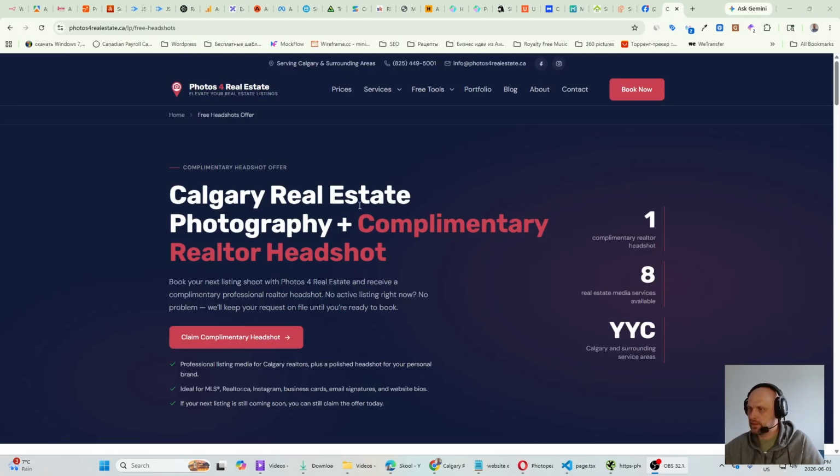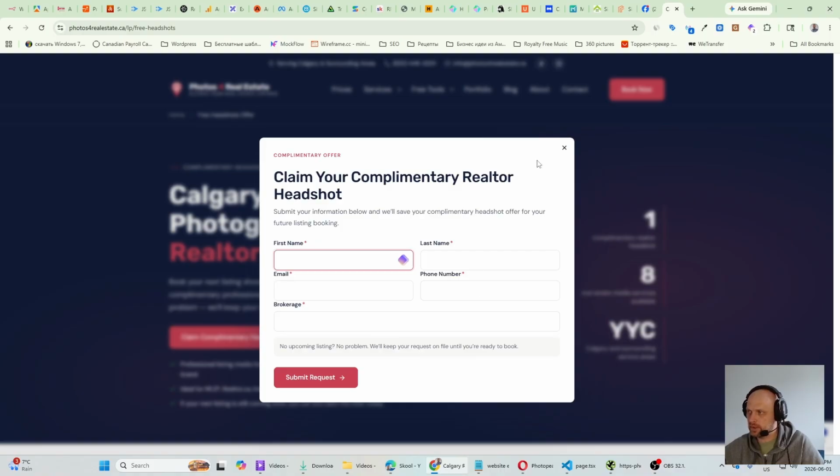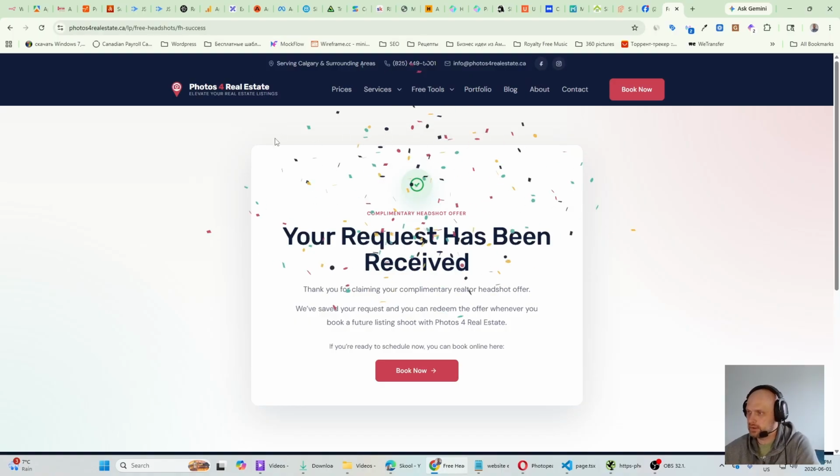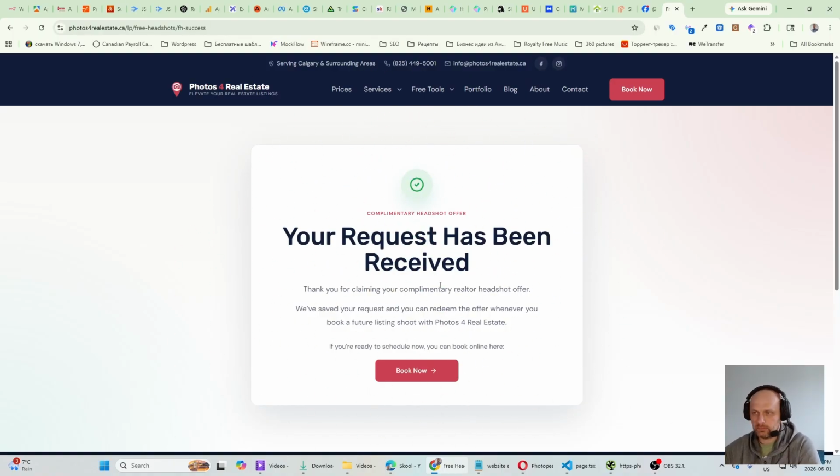So they land on this landing page, then they fill out the form, provide the information, and then once the form is submitted, they land on the success page, like this. So your request has been received, and then we send them a confirmation text message and email saying, hey, we got your request, thank you very much.